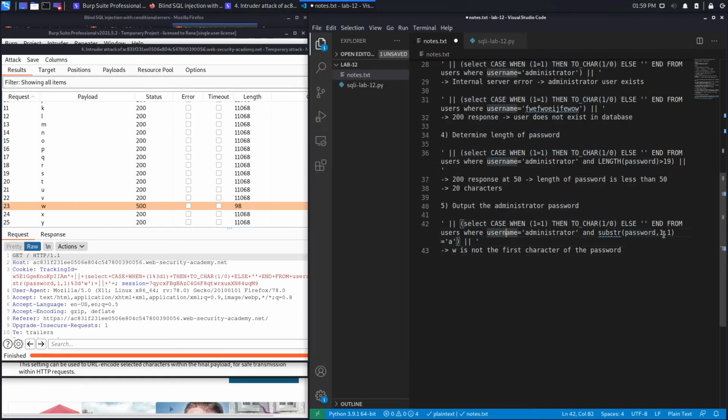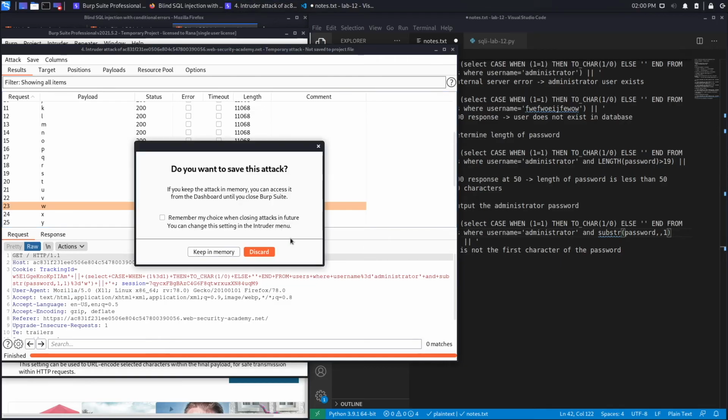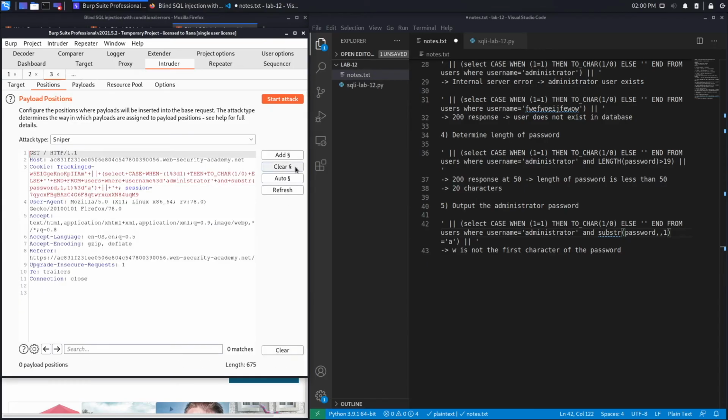Now the next thing we need to do is try for the second character, and then the third character, and then the fourth character, and so on. So instead of doing that again 20 times in Burp Intruder, I'm going to automate that portion as well, all in one attack. So in positions, let's clear one more time and add this as a position, and then add this as a position as well.